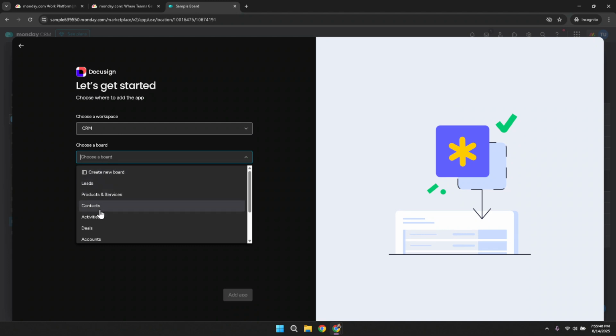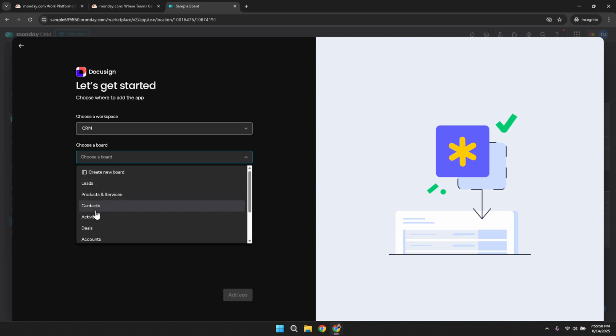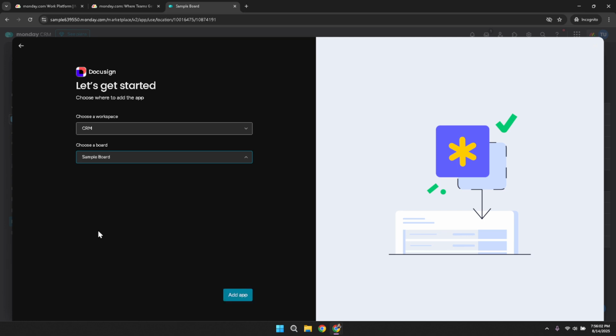Next, you'll be prompted to choose the workspace where you want to install DocuSign. The recommendation here is to select all workspaces to ensure everyone on your team has access and can benefit from the app. This way, you can maximize the use of DocuSign across your projects and team collaborations. Finally, click the Install button to confirm your selection and complete the installation process. Follow any additional on-screen instructions if prompted, and allow a moment for the installation to finalize.